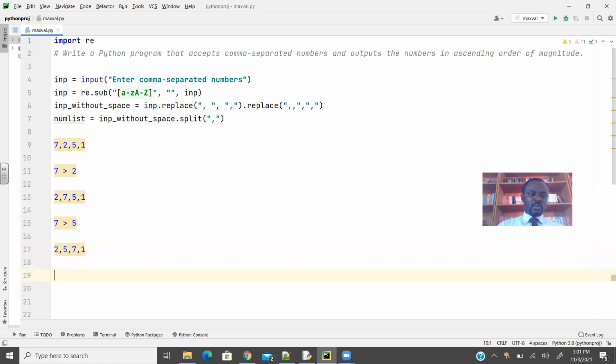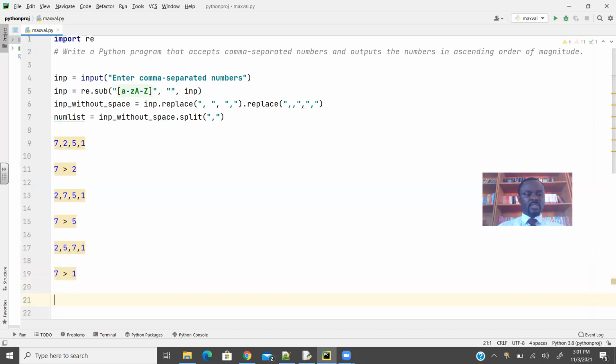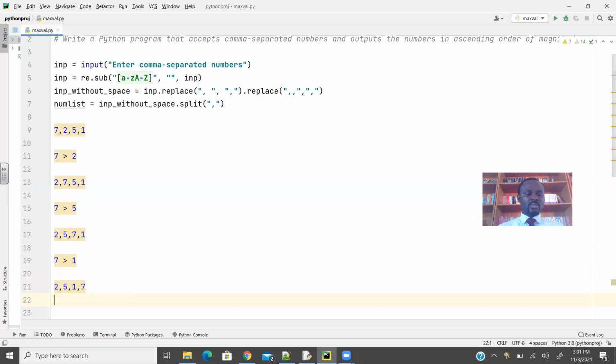All right, so I'm going to now compare this third number with the fourth one, that is comparing 7 and 1, right? So I'm asking, is 7 greater than 1? Yes, 7 is greater than 1. So 7 takes the place of 1 and 1 takes the place of 7, right? So the new series will be 2, 5, and this time 1 and 7. So that's how we run the process till we get to the very last number.